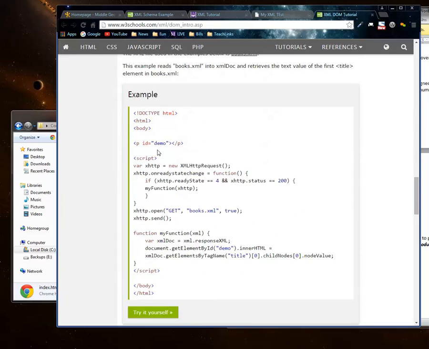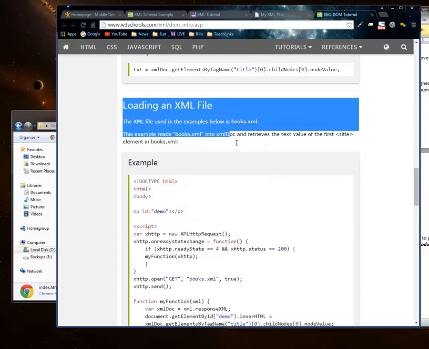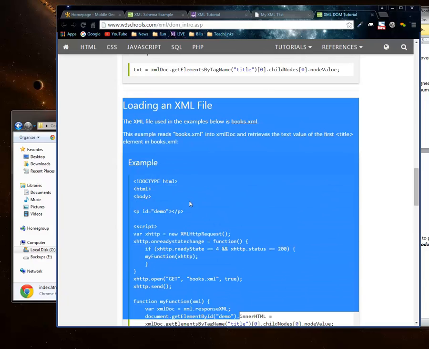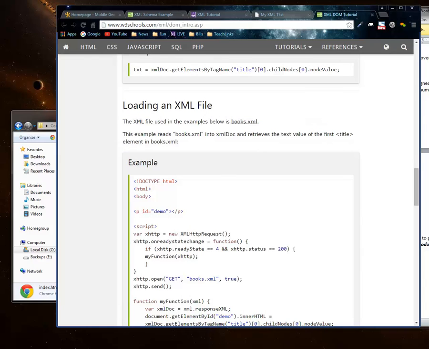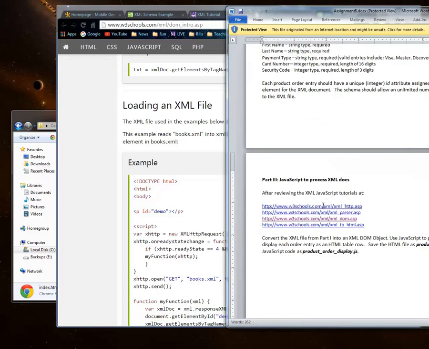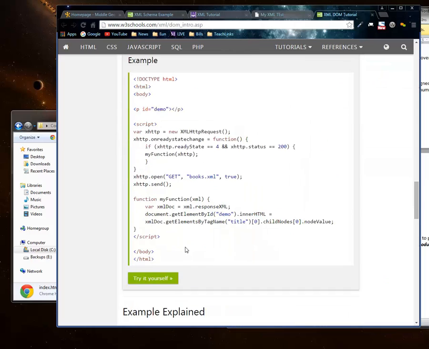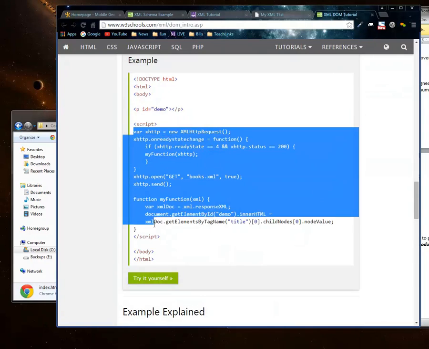Yeah, okay. So loading an XML file. That's what we're going to be doing here. So that's the third link. These other ones are helpful too. I've been saying it all along. There's lots of ways to do the same thing. So I will give you permission this week to copy out this section of code.